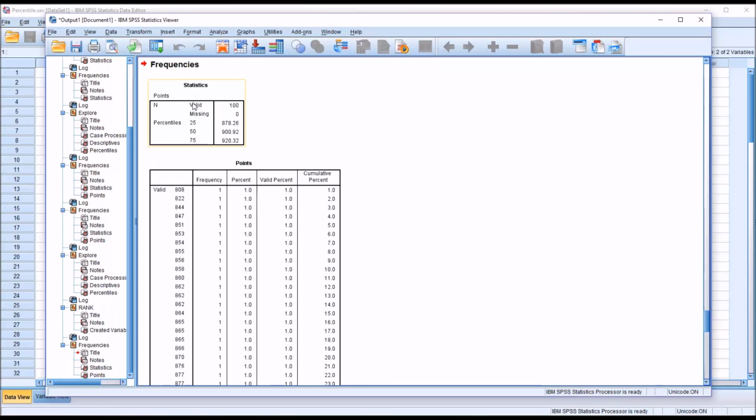The first table is the Statistics table. And you can see we have three percentiles provided. And these are very common percentiles. These are the quartiles. We have the 25th, 50th, and 75th percentile. And note here that the 50th percentile, the corresponding number of points, is just about 901 points. The frequencies table gives us a lot more detail.